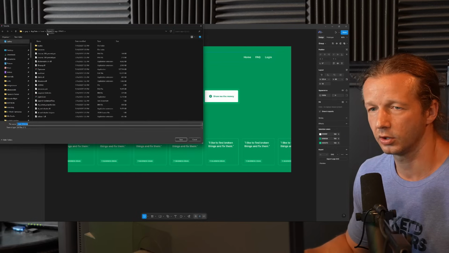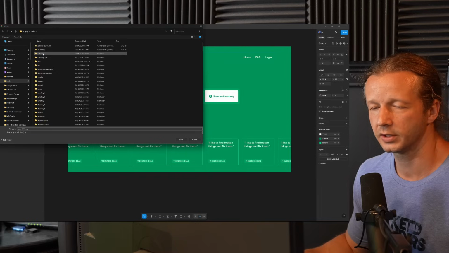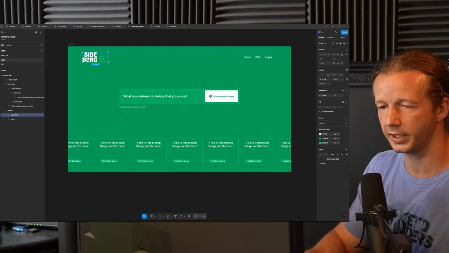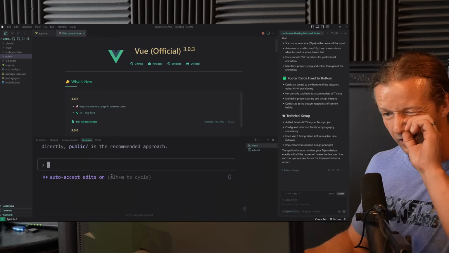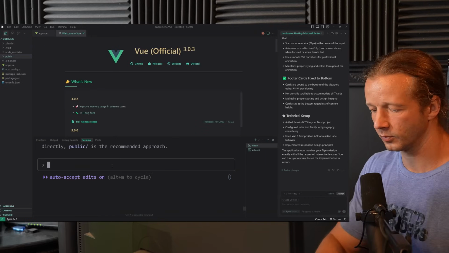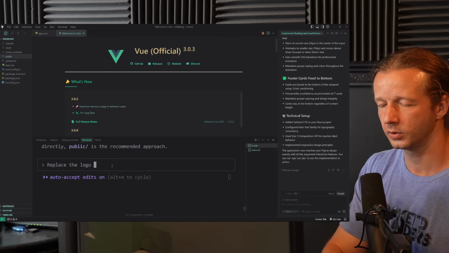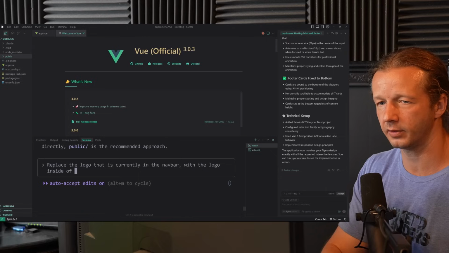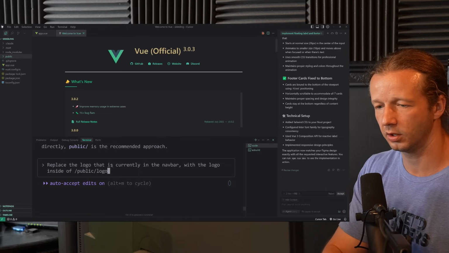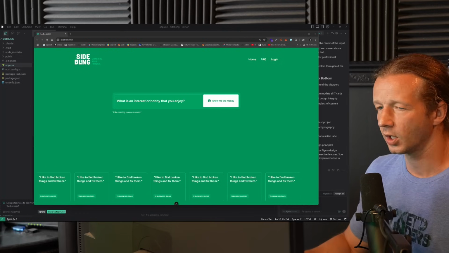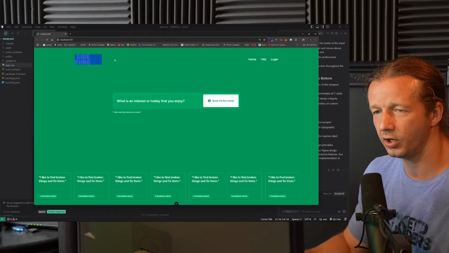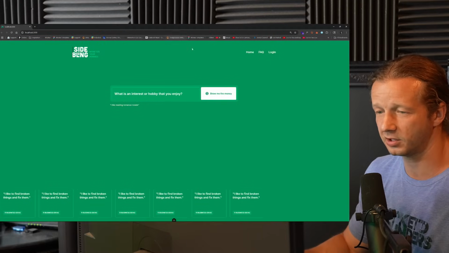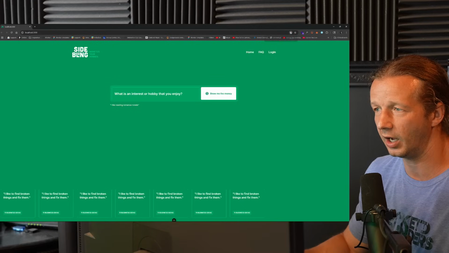So export, we're going to go to my code, SideBling, public. We'll call this logo.svg, all lowercase, hit enter. All right, so now we can say, replace the logo that is currently in the navbar with the logo inside of /public/logo.svg. All right, so it has the logo now right here, ready to rock. It's not clickable. That's something we could fix afterwards. But yeah, this is a very good first start right here.